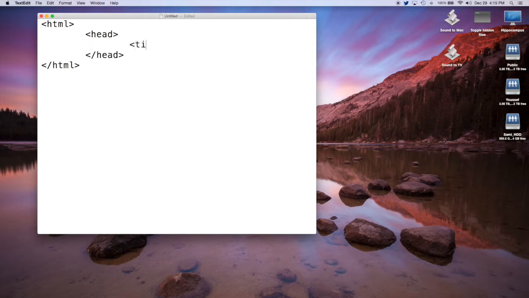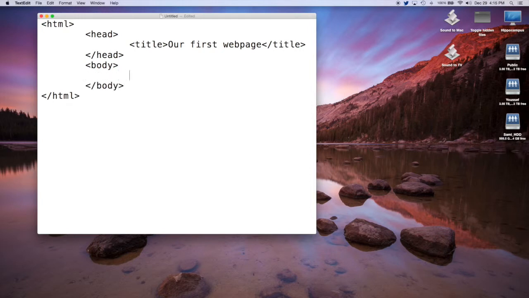For example, the title, which you saw in the screenshot earlier, is actually the tab name that gets displayed to you in the browser. So we can put in the tab name as our web page. Actually, let's make it our first web page. And we need to close that out. Now, whatever is in the body tag is what actually gets displayed. So, for example, we can just put in right here, hello world.